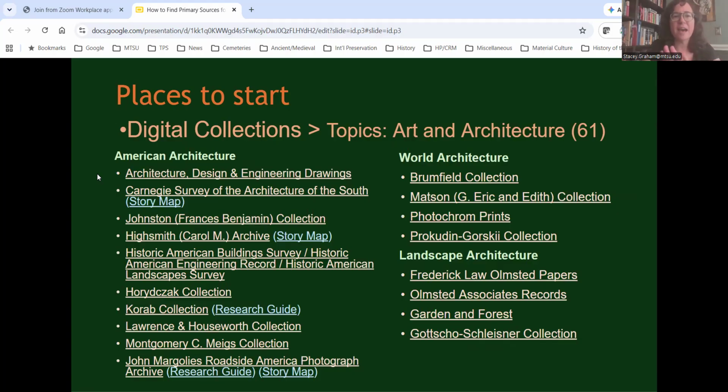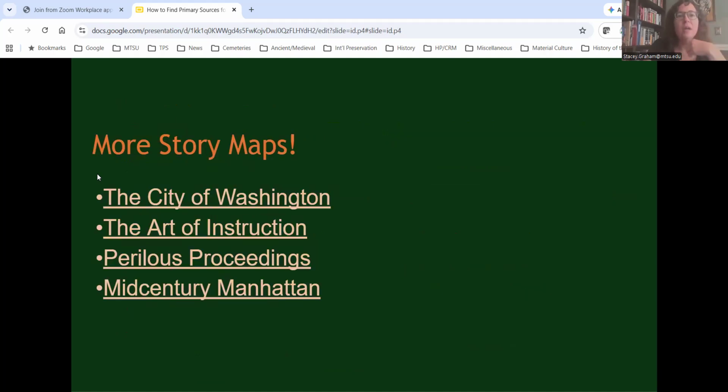Now, you'll notice that I've already also included some story maps and research guides associated with some of these collections. So go there first because that's a really great way to get a sense of what is available and what is most interesting. But there are more story maps that have to do with architecture, and these are four of them that I have highlighted for you here.